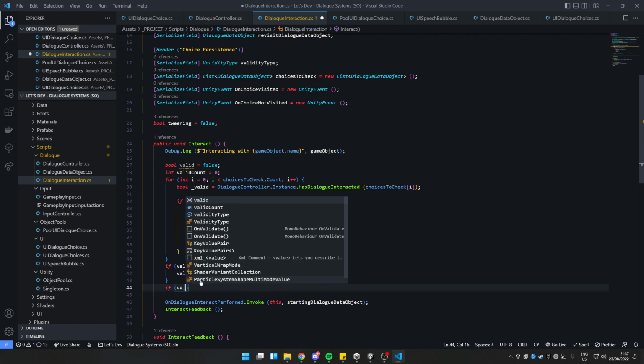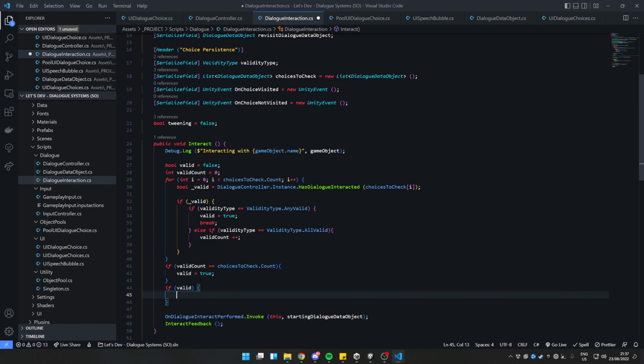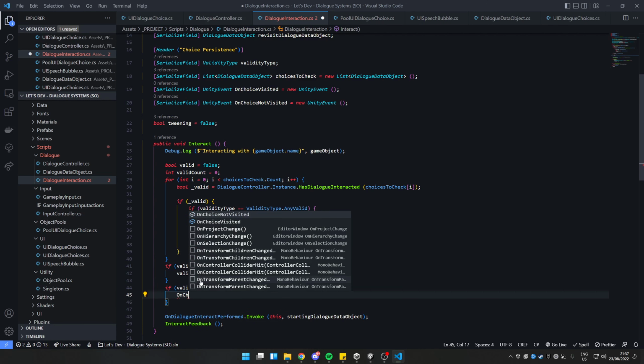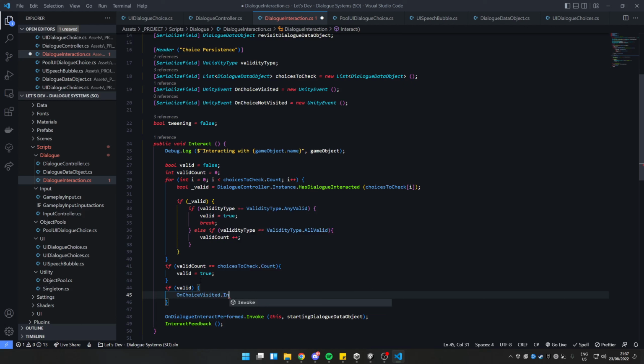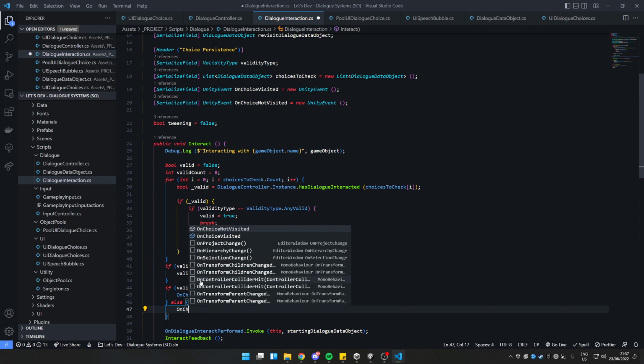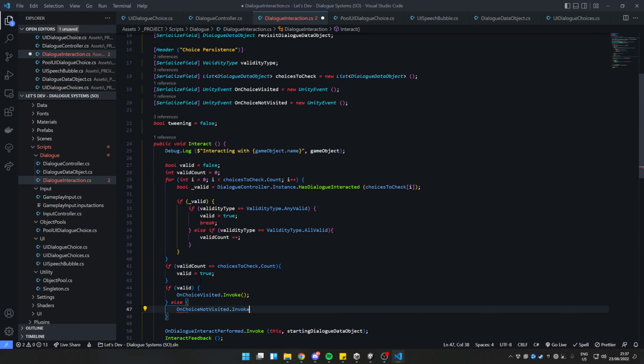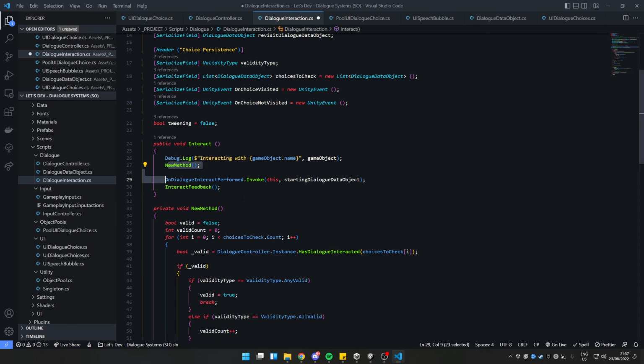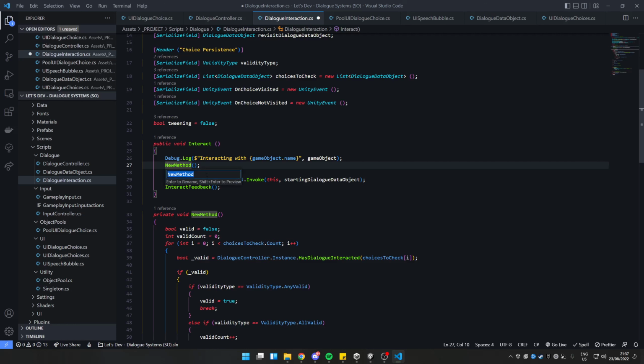And if valid, then we're going to do on choice visited dot invoke. Else we need to do on choice not visited dot invoke. Then let's just move this all into its own method. Check choices visited.